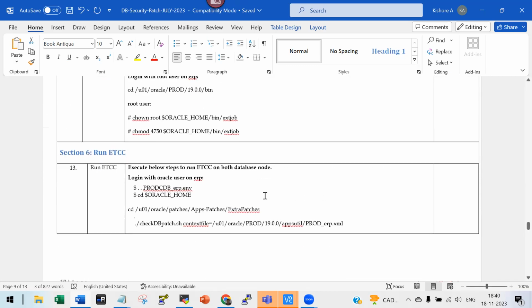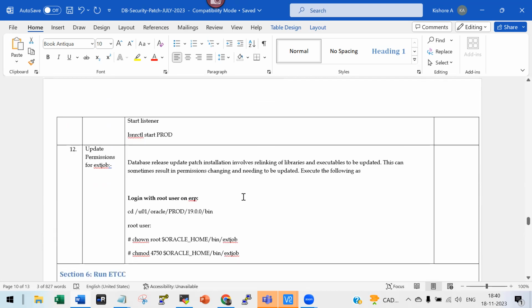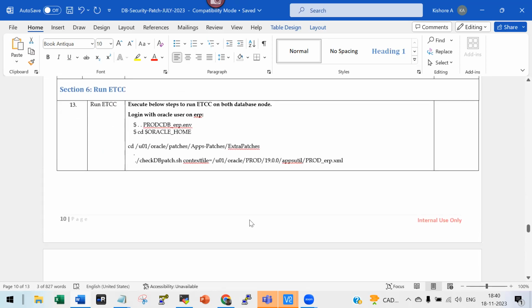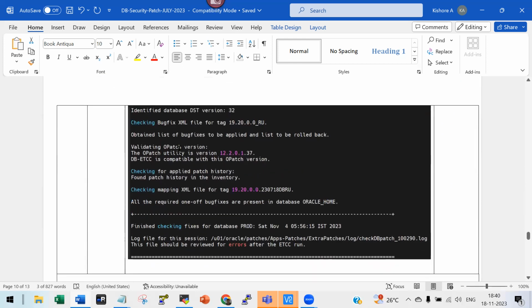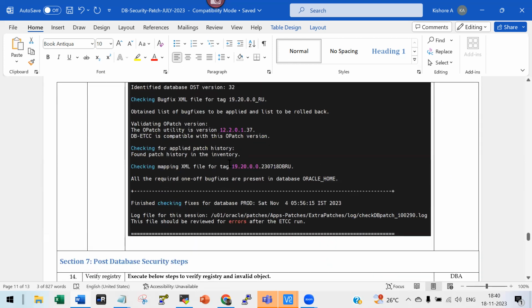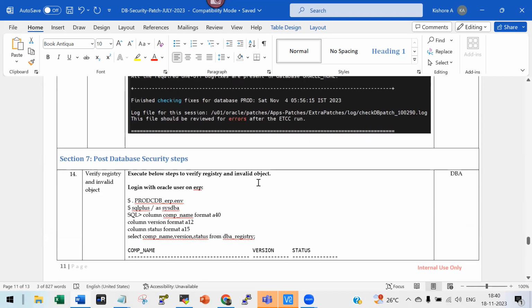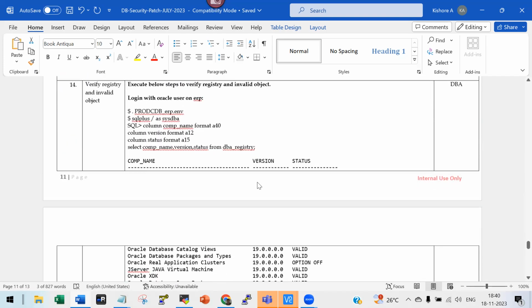So let's start applying them. Then the database release update patch install invokes relinking of library, so that relinking we also have to do. Then ETCC. In this case, we are going to download the latest ETCC and run it, and we should see that it does not give any recommendations. The most important thing is the latest ETCC.